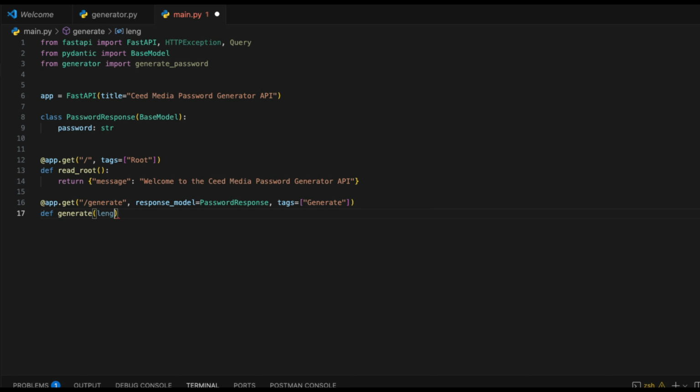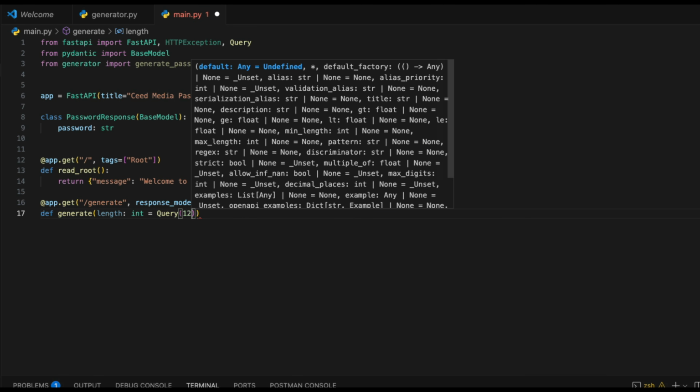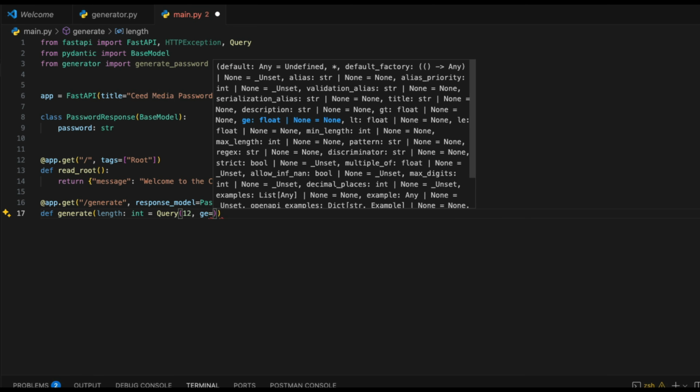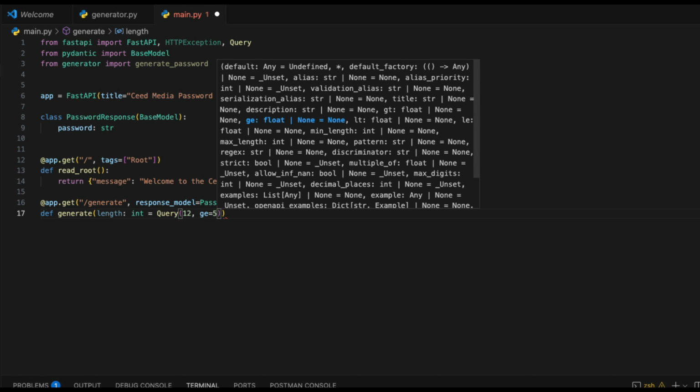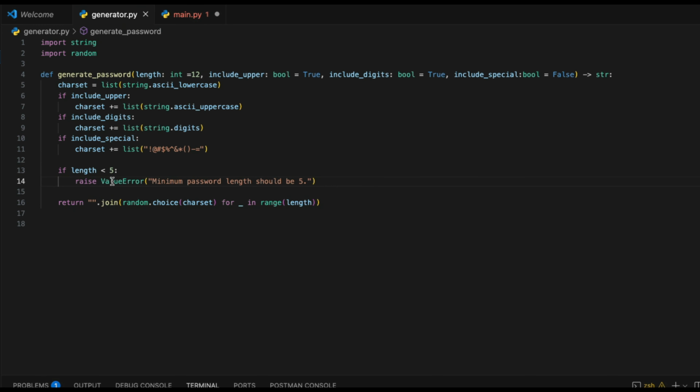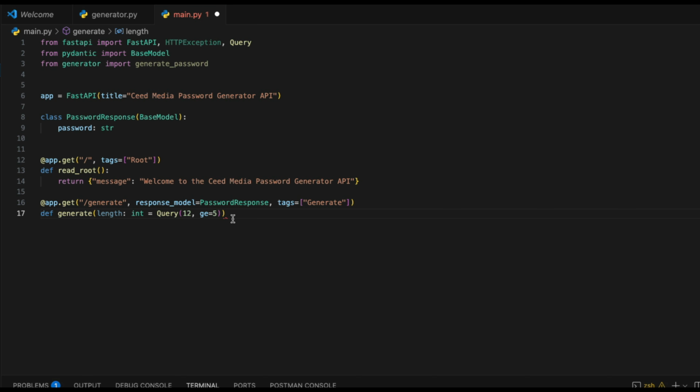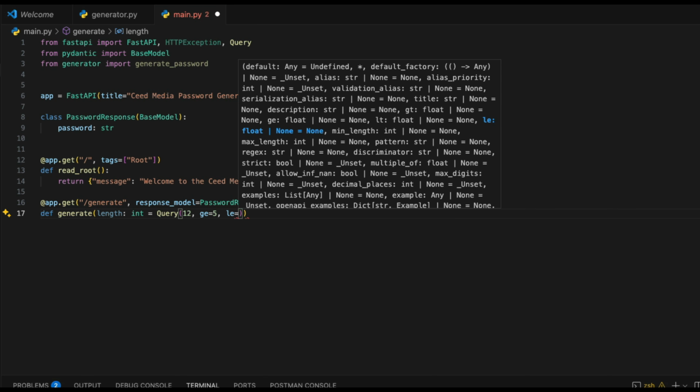It expects multiple parameters, one of which is the length. It will equal Query 12. It's going to be greater than or equal to 5, because remember, we already set the limit up here that we don't want the value to be below 5. So it's going to be greater than or equal to 5, with a max length of 64.